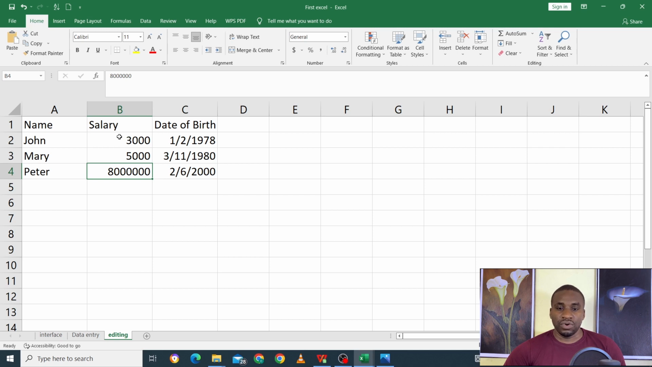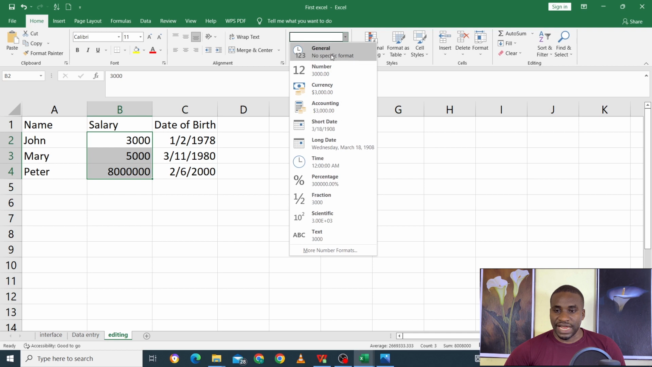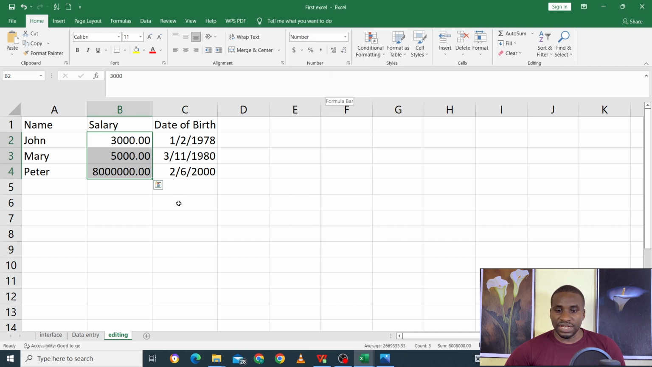I'll show you. Let me select this number here. With one of these ribbons, if you click here, you have things like general, number, currency, accounting, date, short date, long date, time. You can even do your percentages here easily, scientific, text, whatever. This is the easiest and the fastest way to do it, right in front of you. If I click on number, you see I already have some decimals here.